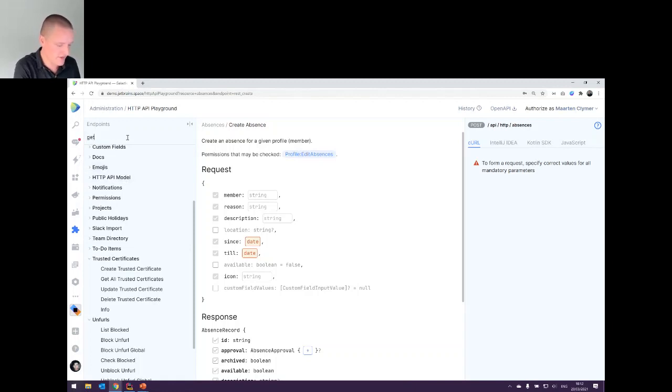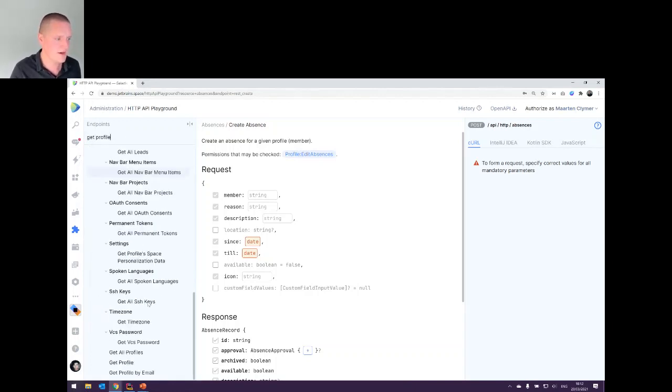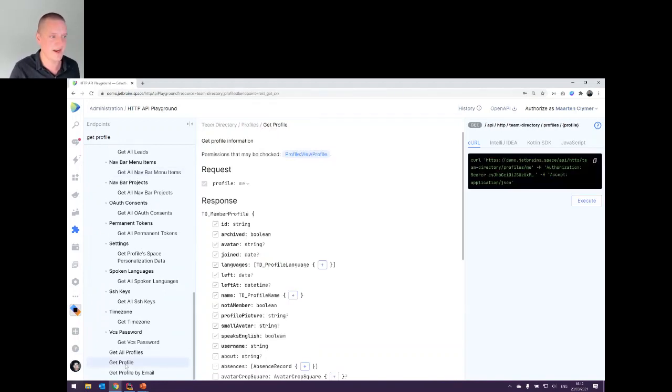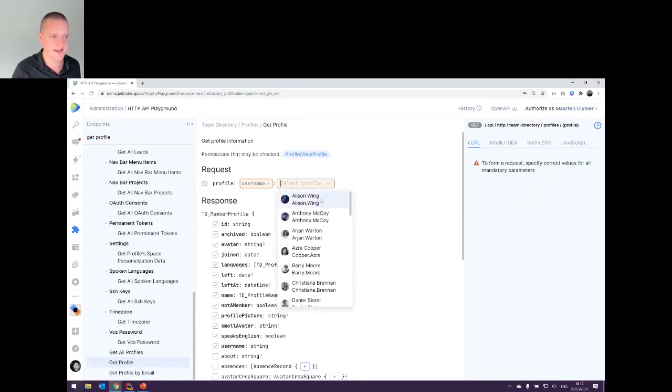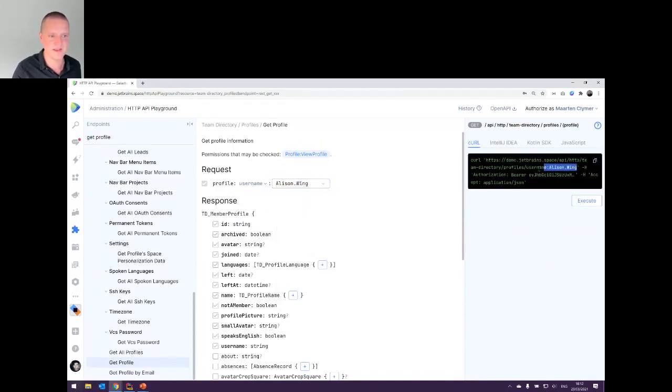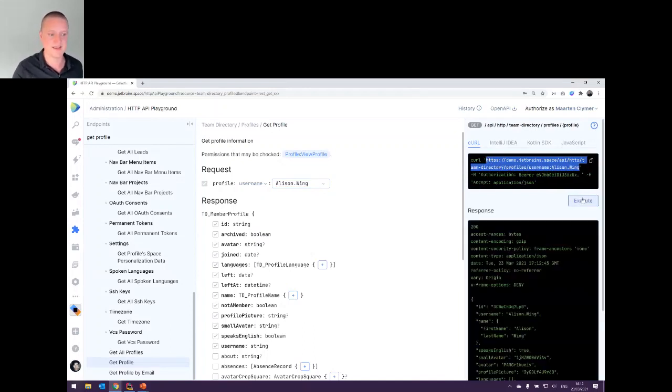Let's, for example, search for getting a profile. That's something that you may want to do. So there's a get profile API. If you look at the APIs, you'll see that the API playground shows what permissions will be checked, and also allows you to build the request. So I can get my profile, for example, profile me. If I execute this, I will get back my profile information. If I pick a username, for example, I can actually select a profile, and that will build the request where I can see what the URL looks like if I want to request this specific user, execute it, and get back that information as well.